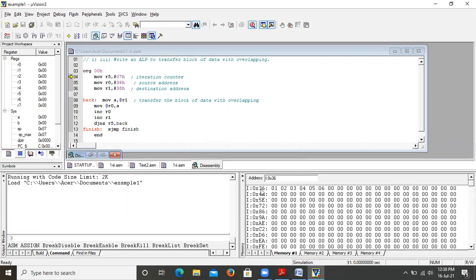Observe here, from 36, 7 values I have entered. So this is the source address. You can observe the output at 38. Since 38 is available here, you can check the changes. These are the values from address location 36 before starting the execution of the code. Once you start moving the content, you can observe how the overlapping takes place.